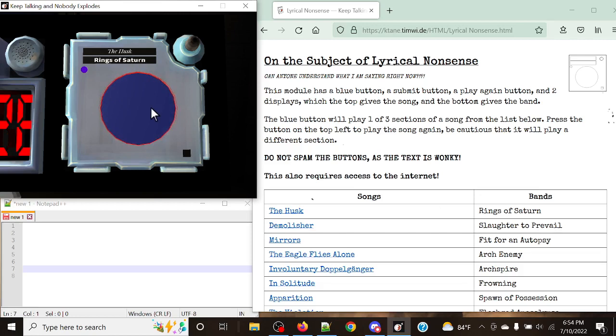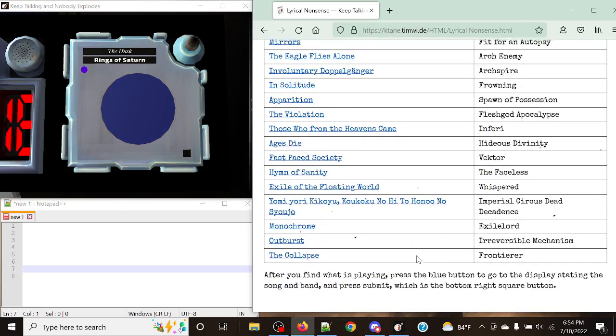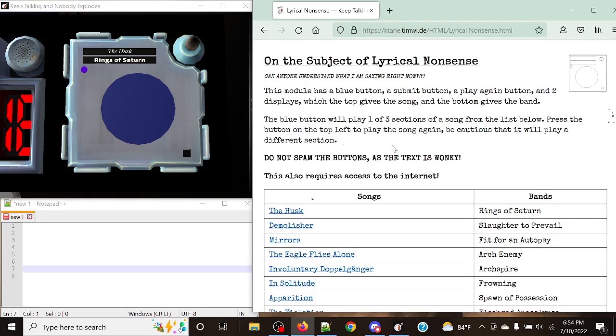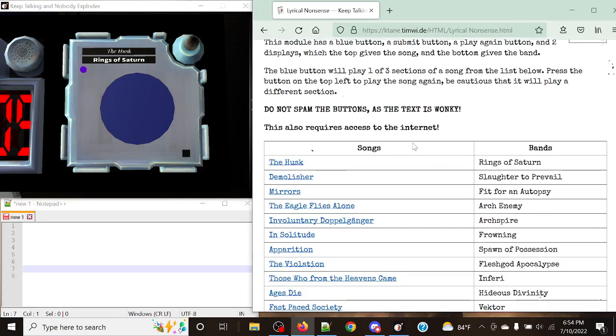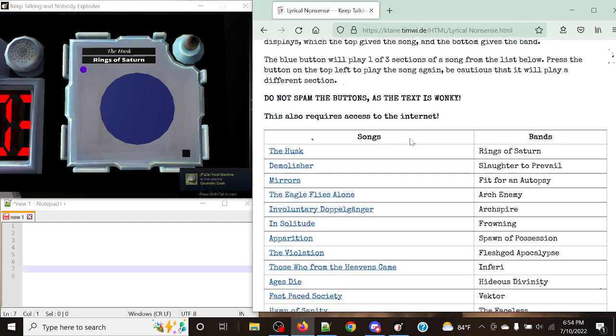Oh, that is extremely quiet. That is a lot quieter than I expected it to be. Now, with this in mind, be cautious that it will play a different section. We need to keep this in mind. And as you can see, that was definitely a different section there.